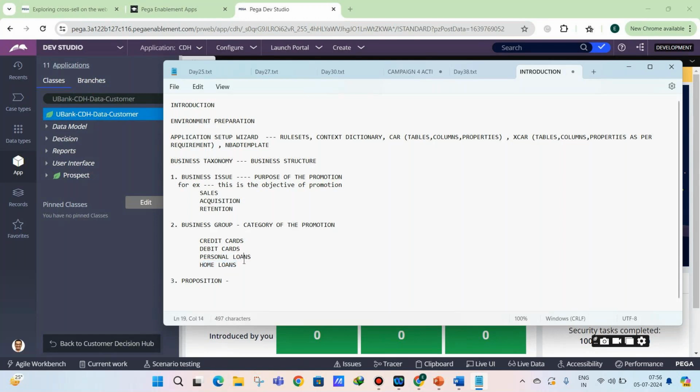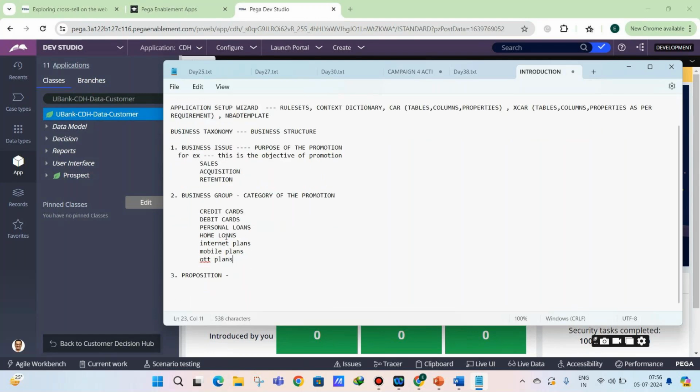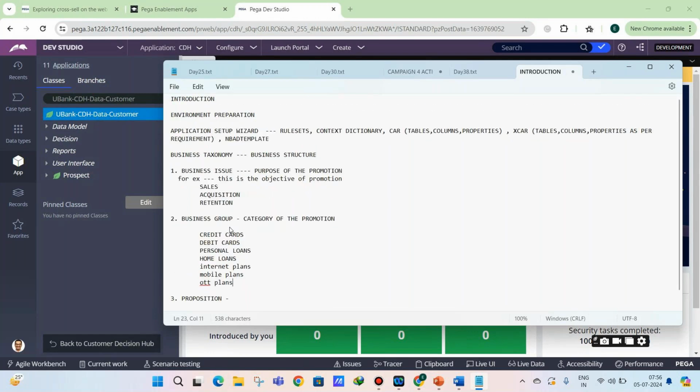Same way, for example, if you take for telecom, you will have some internet plans, mobile plans, or let us say OTT plans, like this for a telecom company. So basically, the business group is nothing but the category of the promotion.